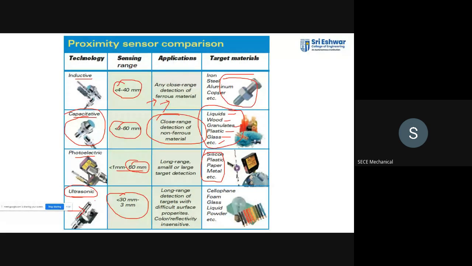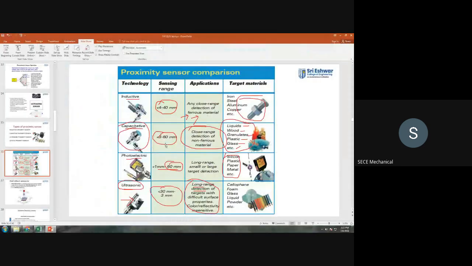Next, we are using the ultrasonic sensor. It is used to detect materials like cell phone, foam, glass, and liquid. So it is like these things, right? We can use it for long range detection. Okay, I hope you understand the selection of sensors. See, simply, it is called a proximity sensor. We are using this proximity sensor to check whether an object is coming or not, right? That is the reason behind this.